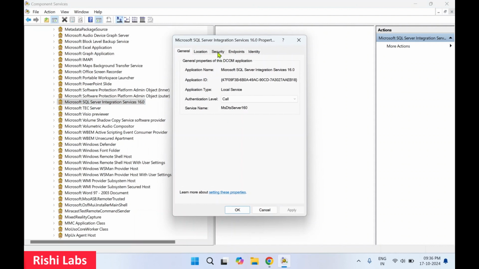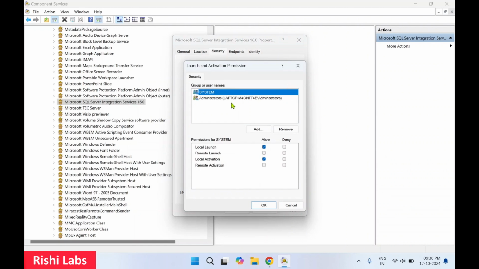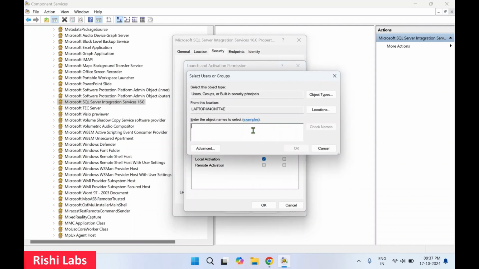On this page, you need to select the security tab. Under launch and activation permissions, click on edit. In this screen, you can see only system and administrator are available, and the profile which you use to log in to Windows is not there. So you need to click on add and give the name. My profile on this laptop has the name Rishi, so I'm going to provide my name. You can check the login ID which you use to log in and click on check names. So it is detected. Click on OK.